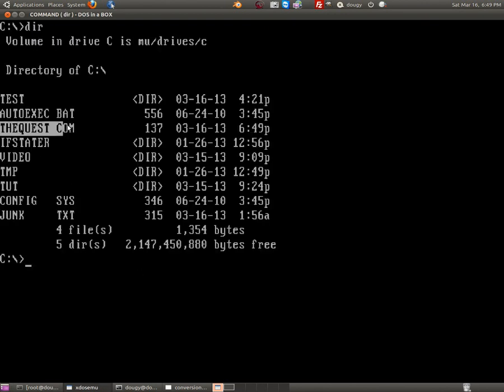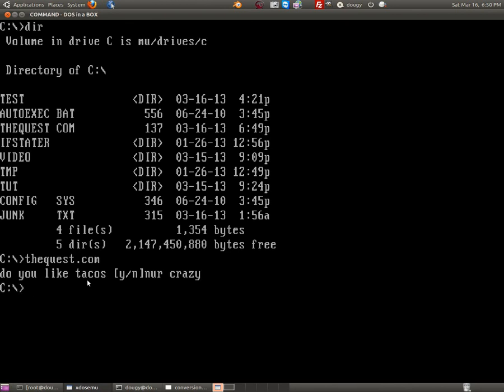Clear. The quest. Are you ready for the quest? I hope this works. Now all we have to do is type in the, or you can hit tab, and thequest.com comes up. Let's see what happens. It asks us the question on the new line. Do you like tacos? Let's do a dumb thing and say no. And that says you're crazy.